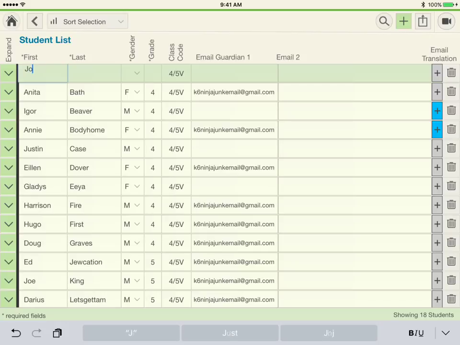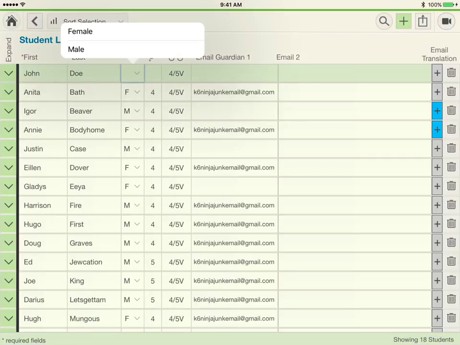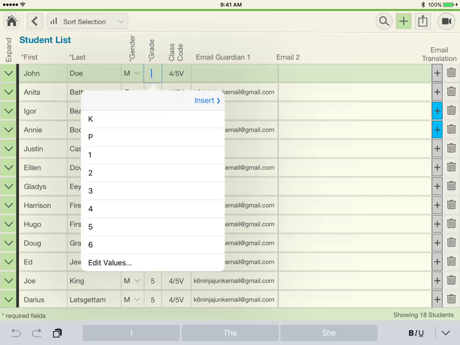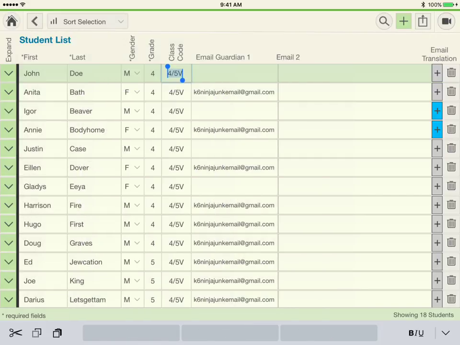So I'm going to put John Doe, gender, male, grade, 4, and the class code. It puts in the last class code that you entered previously. It'll repeat that next one. The same with the grade.